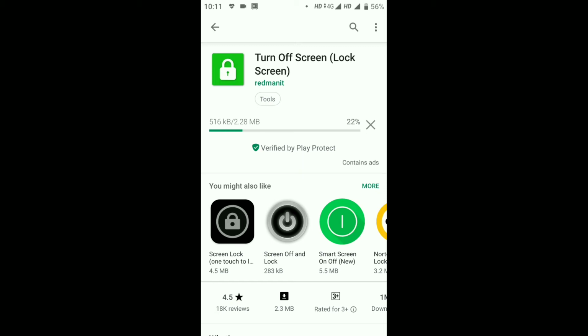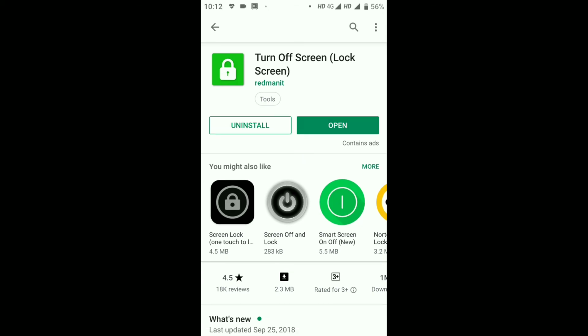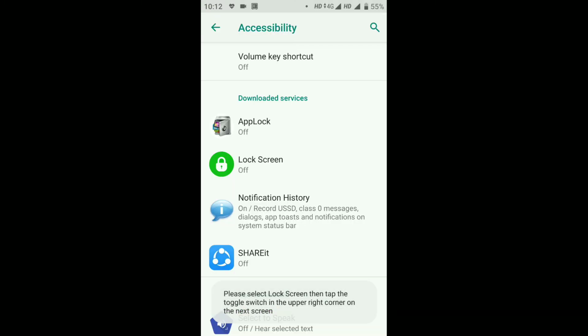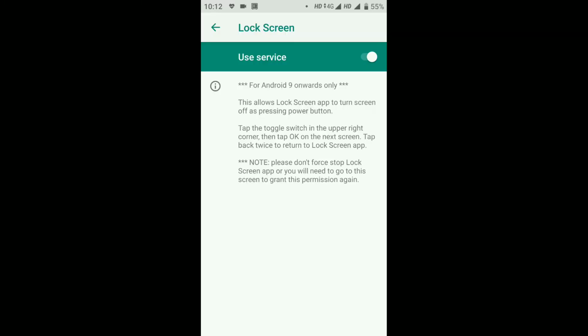So I will provide the links in the description and you can simply download it and provide the permission. It requires only a single permission of a device administrator and it works with a charm.